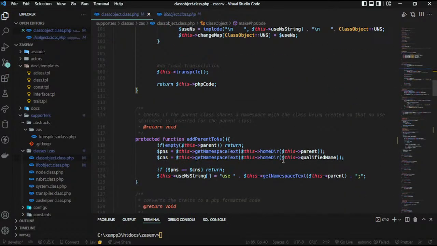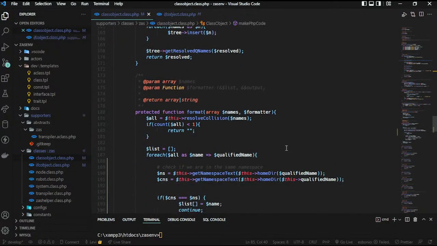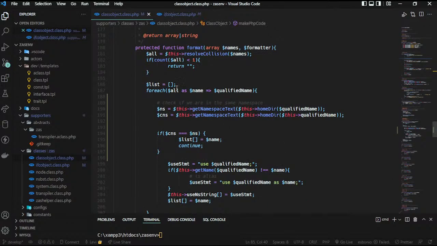Now this format method does something. It is the one that resolves collision. So here is what I mean by collision. If you have two different namespaces, but then you have the same name. So let's say you have connector in database, and then you also have connector in maybe WebSocket. Maybe there is the WebSocket interface, and it has its own connector, so you try to use the WebSocket interface.